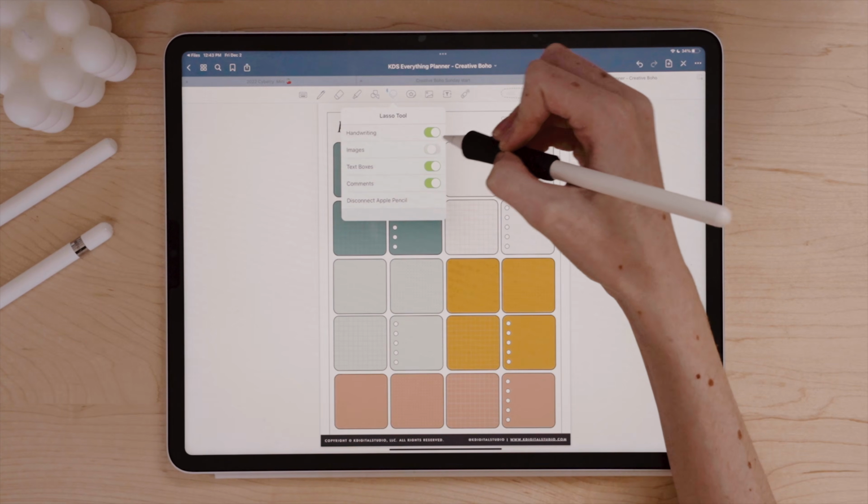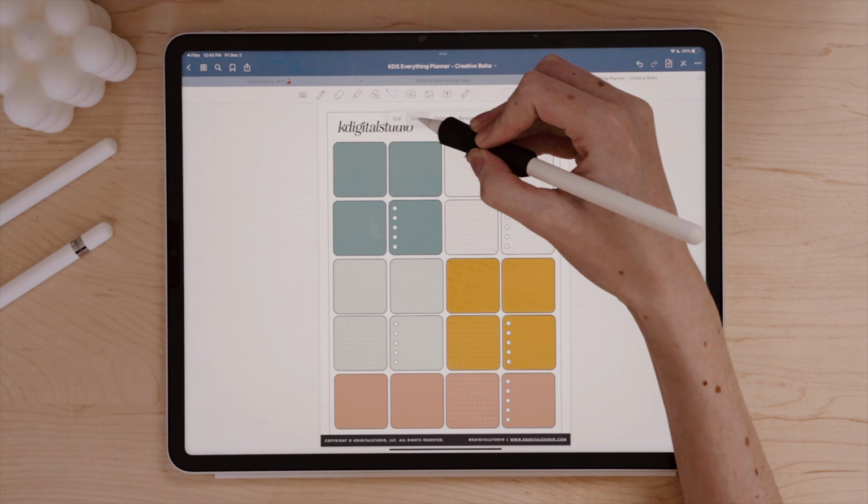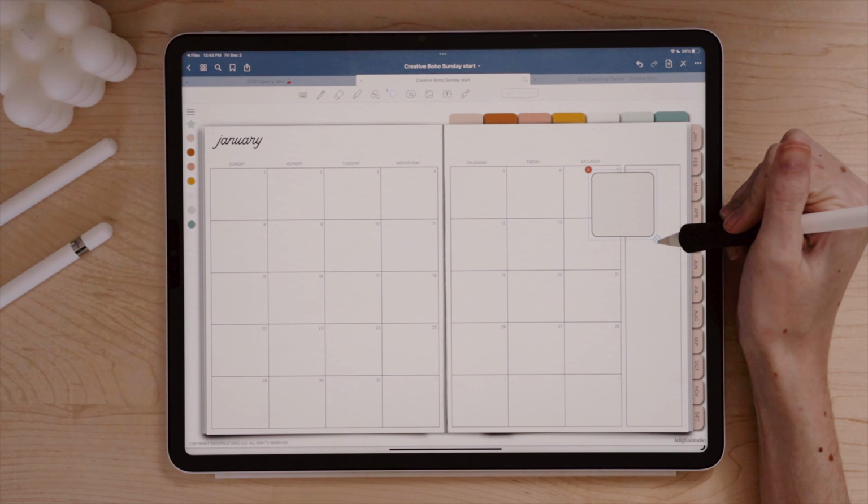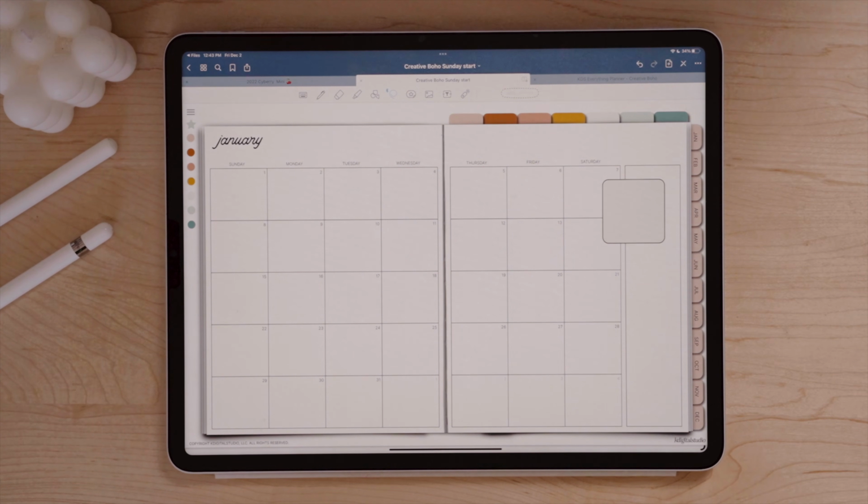So this is the pre-cropped GoodNotes sticker sheet. We can lasso and copy it, and then paste it over into our digital planner. And that is one way that you're able to use digital stickers with your digital planner in the GoodNotes app.